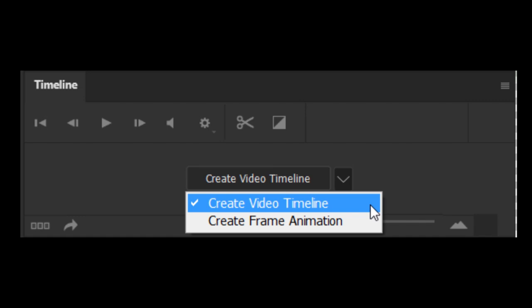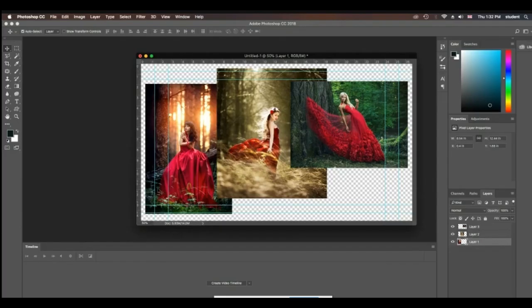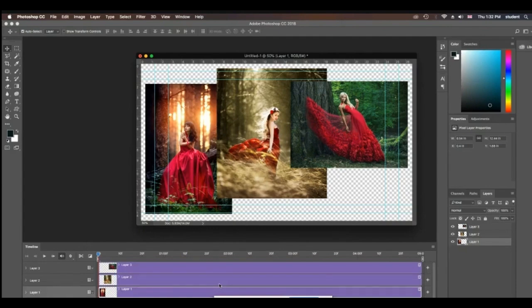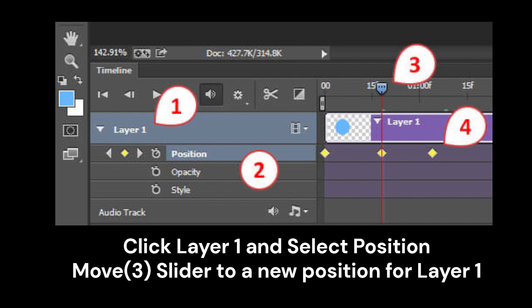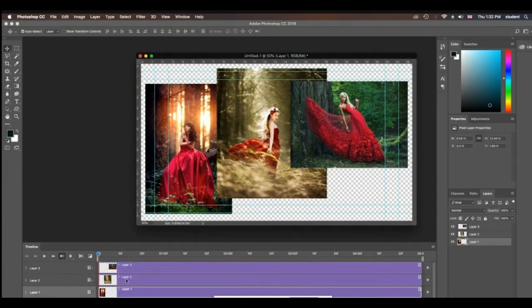In the center of the timeline, choose the option Video Timeline. I will click on Layer 1 in the timeline panel and select Position. I will move the slider until the end of the clip in Layer 1.